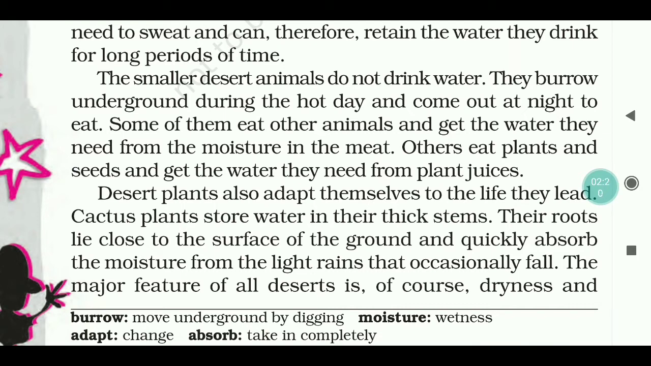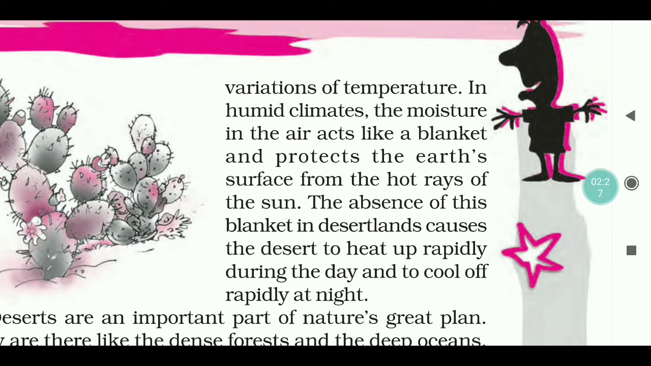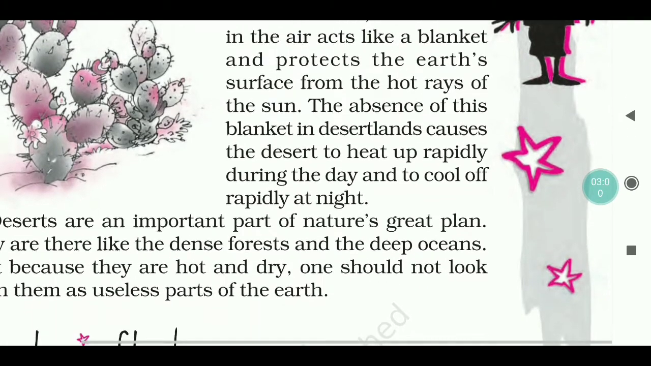The major feature of all deserts is, of course, dryness and variations of temperature. In humid climates, the moisture in the air acts like a blanket and protects the earth's surface from the hot rays of the sun. You might have seen that in humid climates the moisture in the air acts just like a blanket and protects the earth's surface from the hot rays of the sun. The absence of this blanket in desert land causes the desert to heat up rapidly during the day and to cool off rapidly at night.